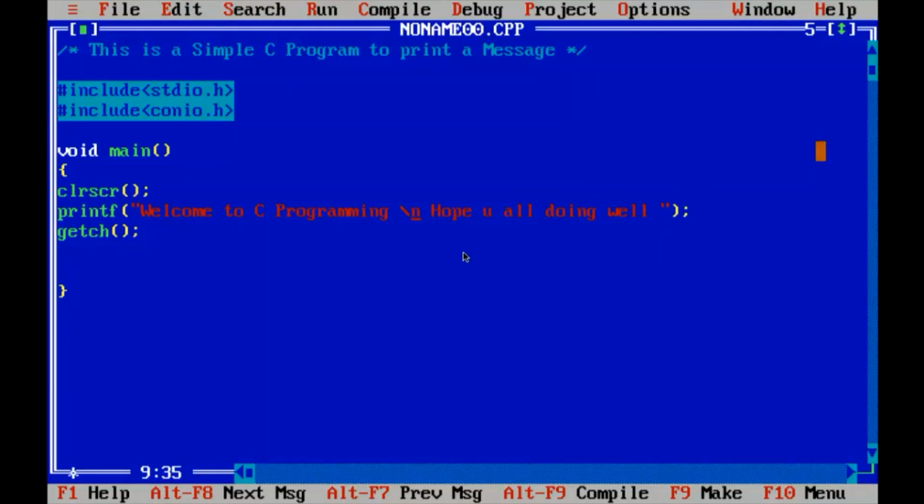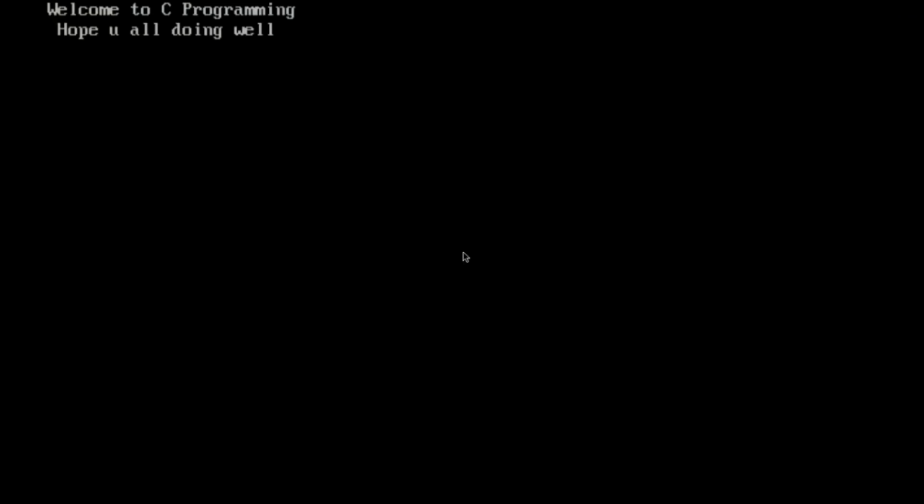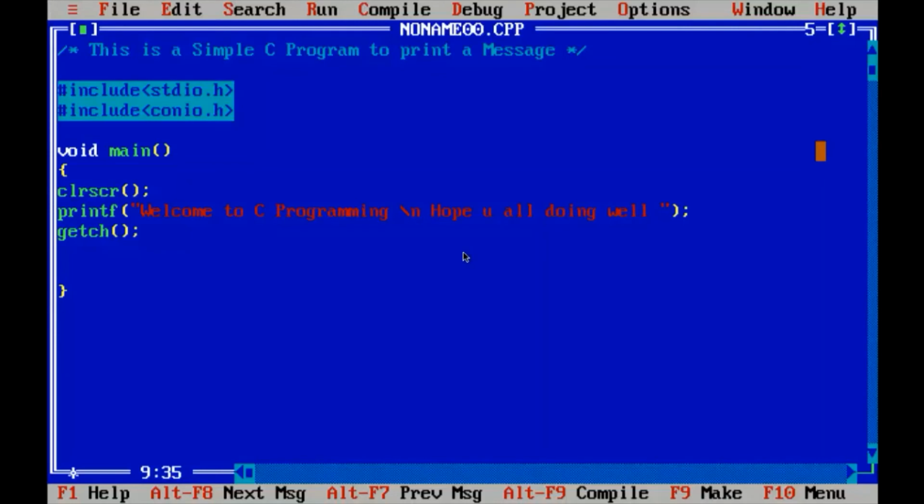So let's run this, control F9. We have got the same output, right? Just because of this slash n. So you can use slash n anywhere between the double quotes, and that will serve as a line break character. So this is a simple message. Today we have learned how to print two statements and how to use the slash n character.